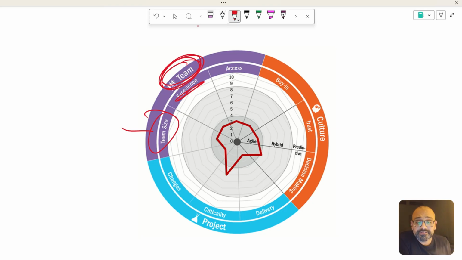Then we have access, teams access. Are they easily co-located with each other? They can access each other or not? Because agile works well if the team members are sitting in one room. That's the best scenario. Okay, sitting in one area because they can see face to face interaction might take place.